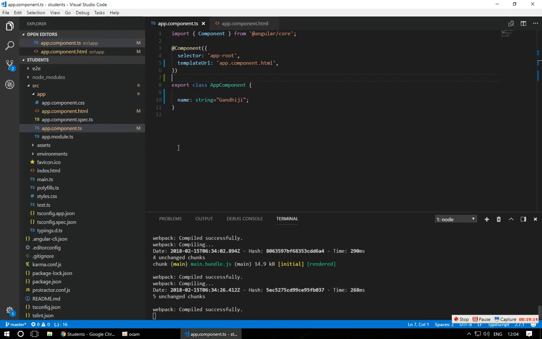Okay, this is the way the component works. The component is the main display unit for our project and our application. All other files will do some other task, but the component works as the display unit for our application.